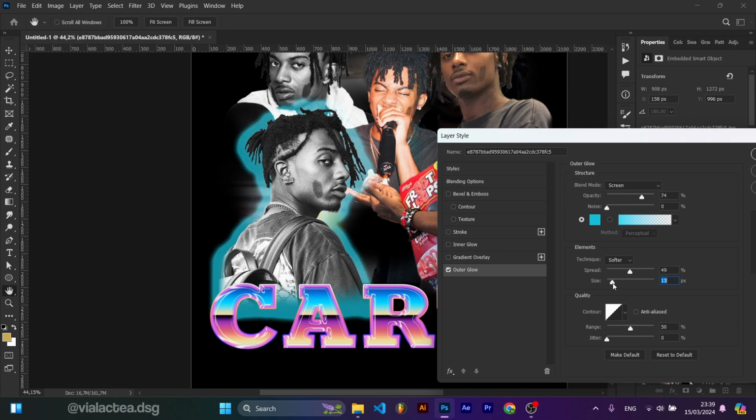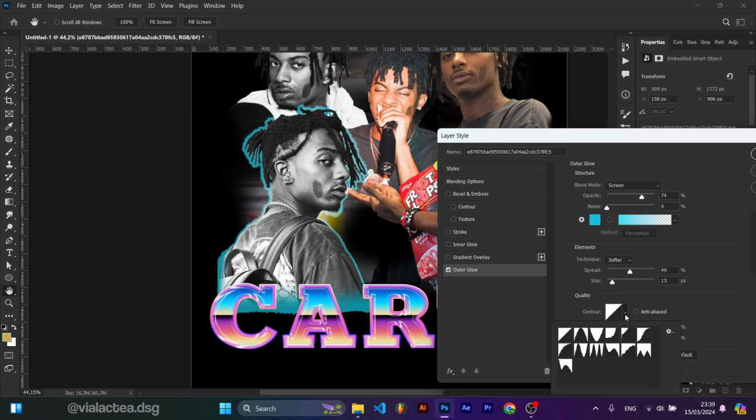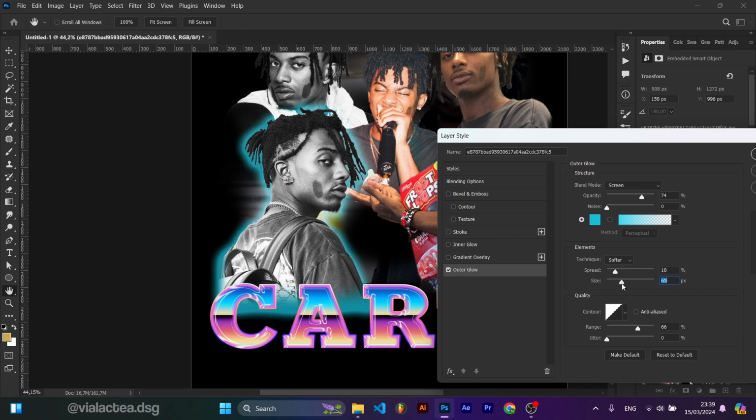You can do your own experiment to make a great outer glow. So I just tried to change the range, spread, size, and then the opacity. And you can do whatever you want with the contour also. Or maybe if you want to follow along with my tutorial, you can also pause the video and just follow my settings like this.